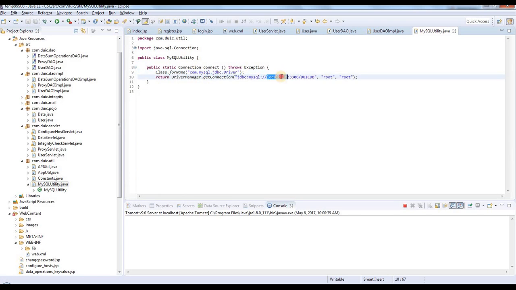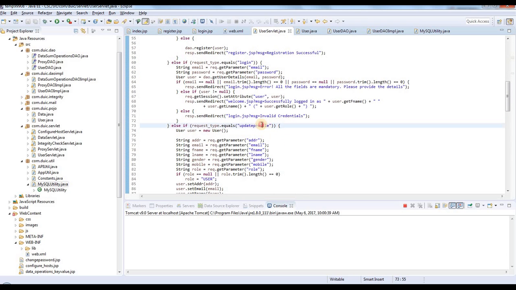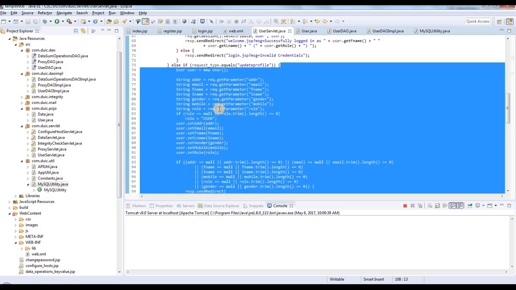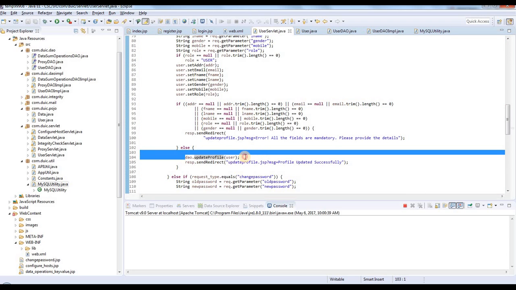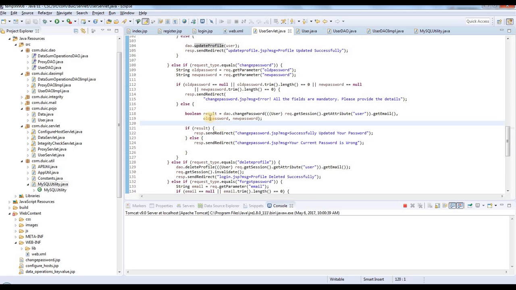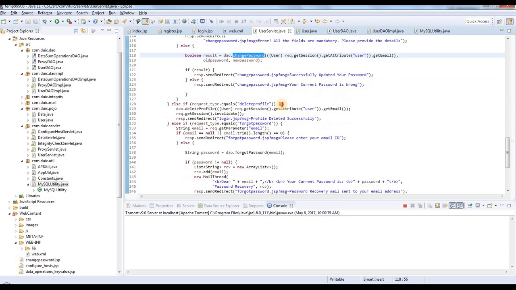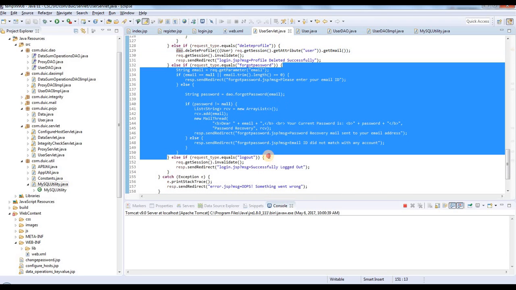Okay, so it is obtaining the connection and giving it back to the DAO layer. The same way, if the request came from update profile.jsp, it will execute this action. It will simply make a call to update profile within the DAO layer. If the request came from change password, it will simply make a call to the DAO layer's change password method. And if the request came from delete profile, it will simply make a call to the delete profile function of the DAO layer. Okay, and forgot password and log out.